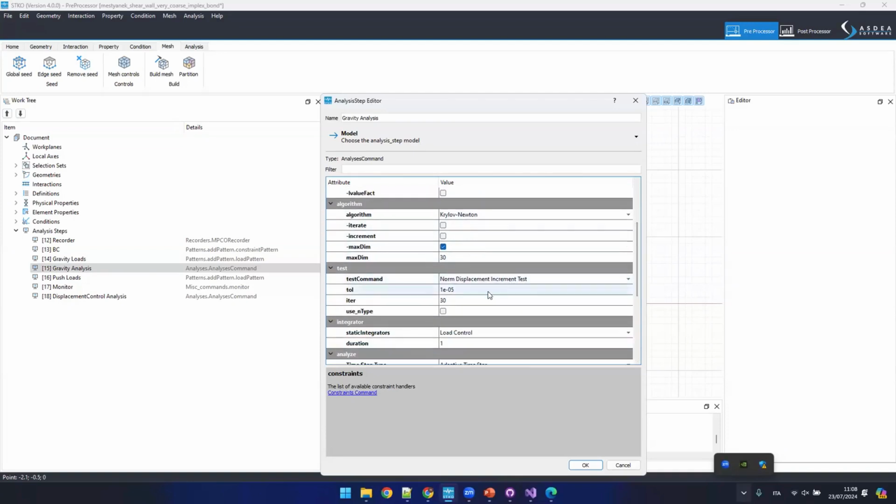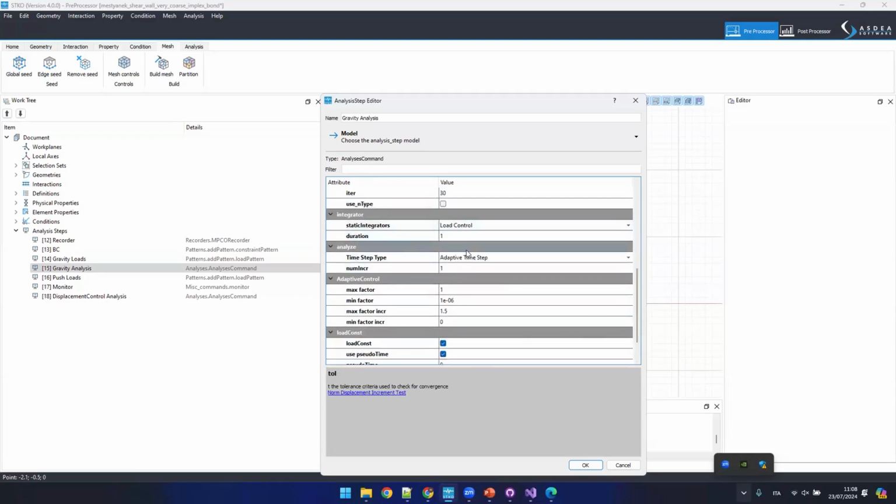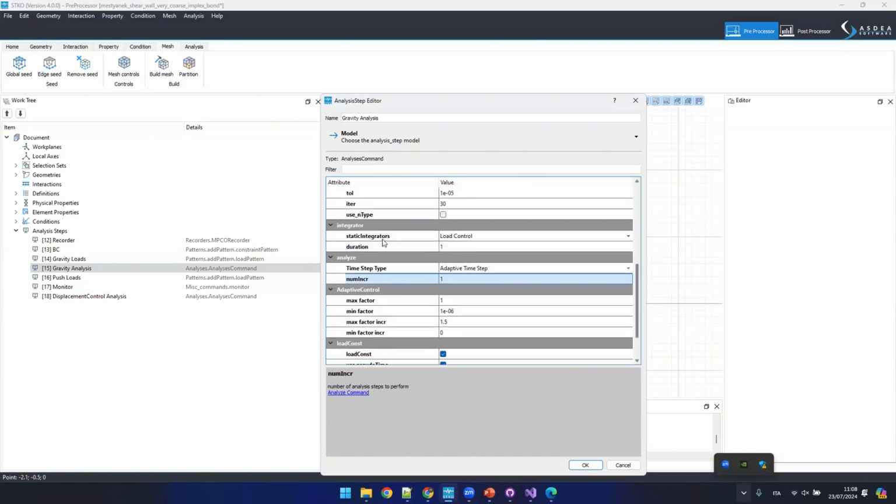In my case, I'm using the norm displacement increment. 1e-5 is fine because I'm modeling in meters. And load control, and this is another nice tool that we have in STKO. You can use adaptive time stepping. So if the analysis is not converging, STKO writes particular scripts for reducing the time step if you don't reach convergence, or increasing the time step if you are converging well. Anyway, this one is the gravity analysis.